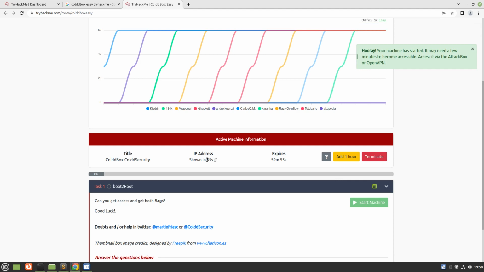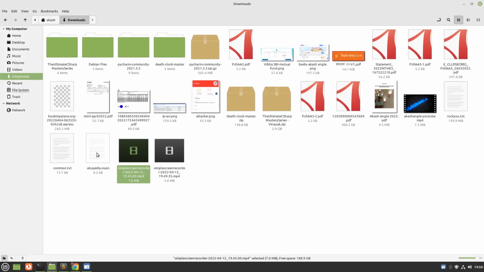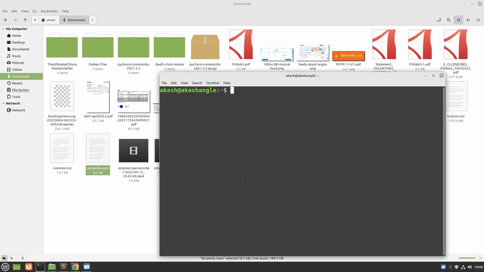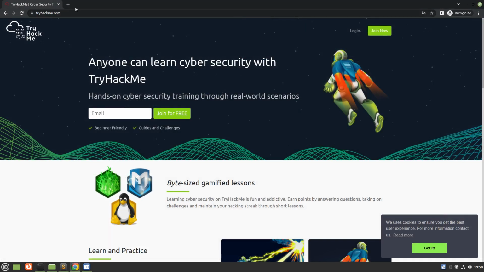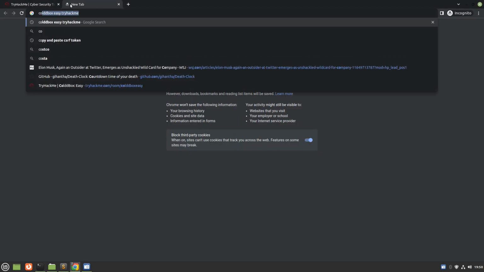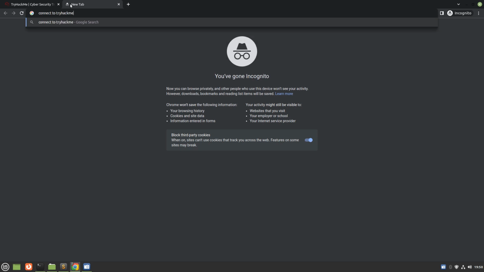So let me just connect to my VPN. So my VPN is over here, acopedia.vpn, and let me just connect to my VPN. So sudo, let me just Google search once again how to connect to TryHackMe VPN.